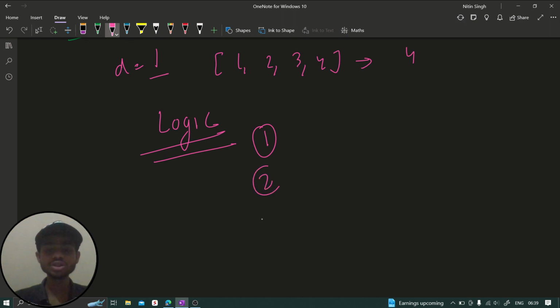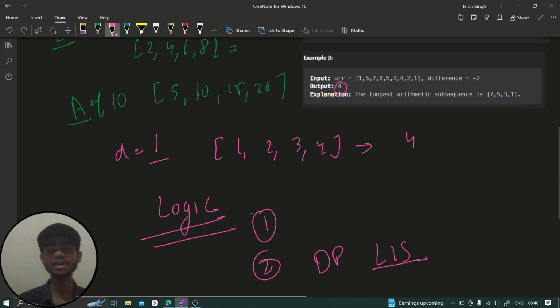The second thing which you can use is DP. DP is nothing but the longest increasing subsequence problem. If you have solved this particular problem, longest increasing subsequence, the same concept we can use here and we can solve this particular problem.